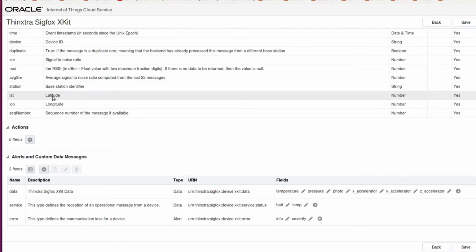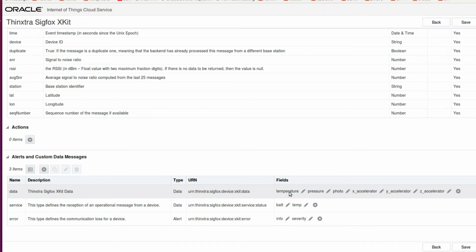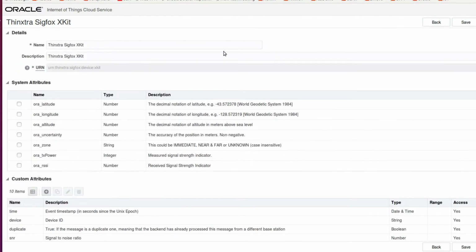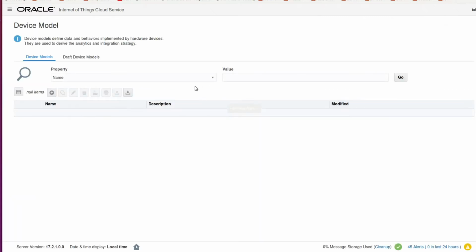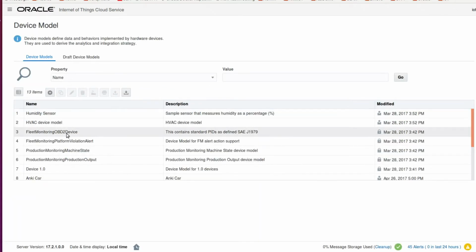And then for each type of call, so these are the standard messages that come in, the lat and the long are the base station, not the device in this case. And it can send some data or service calls or errors. And each of these has a few other additional items like temperature, pressure, photo, X, Y, and Z accelerators. So all that's there. And this is how the device is configured. And then the code itself goes back and does the activation of these.